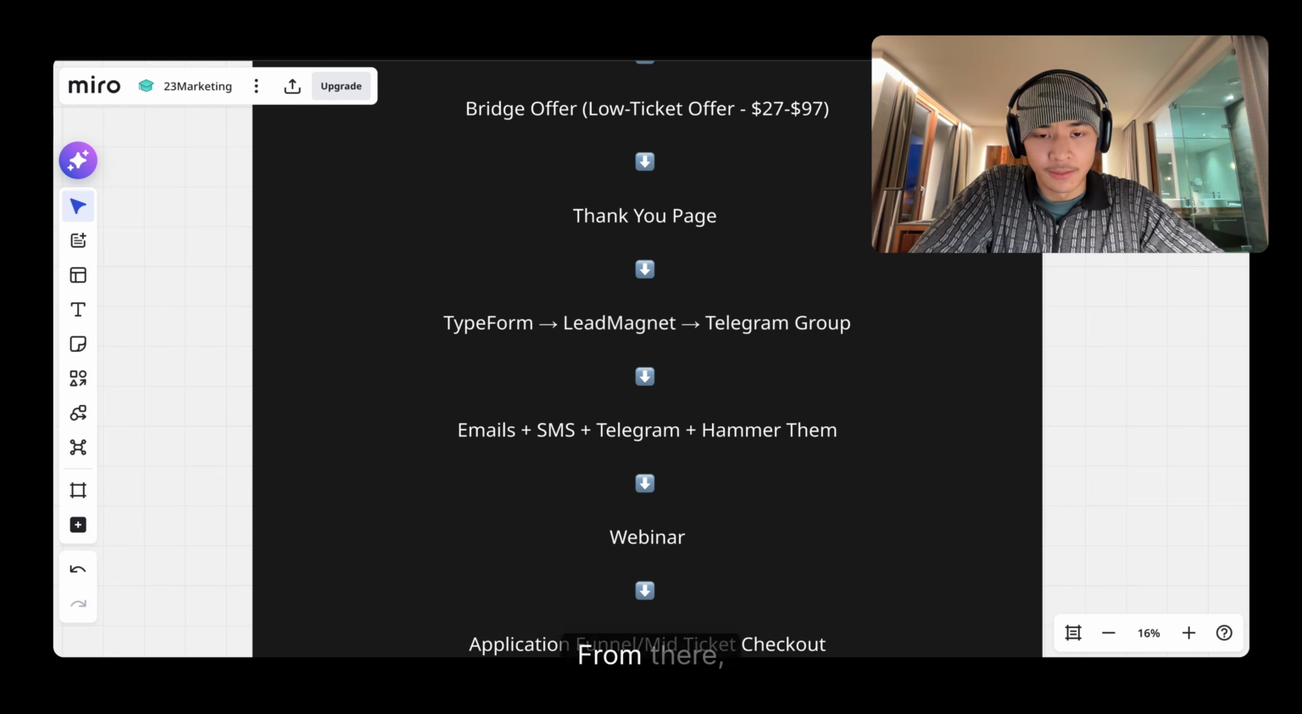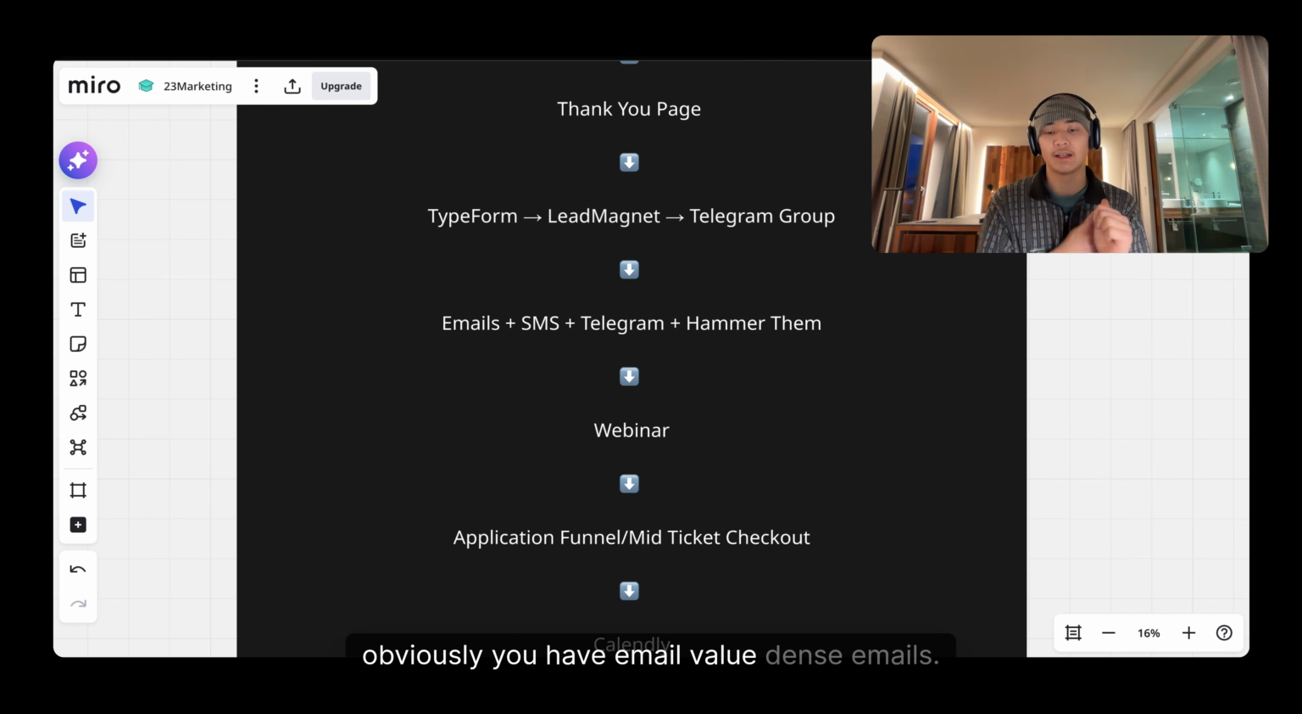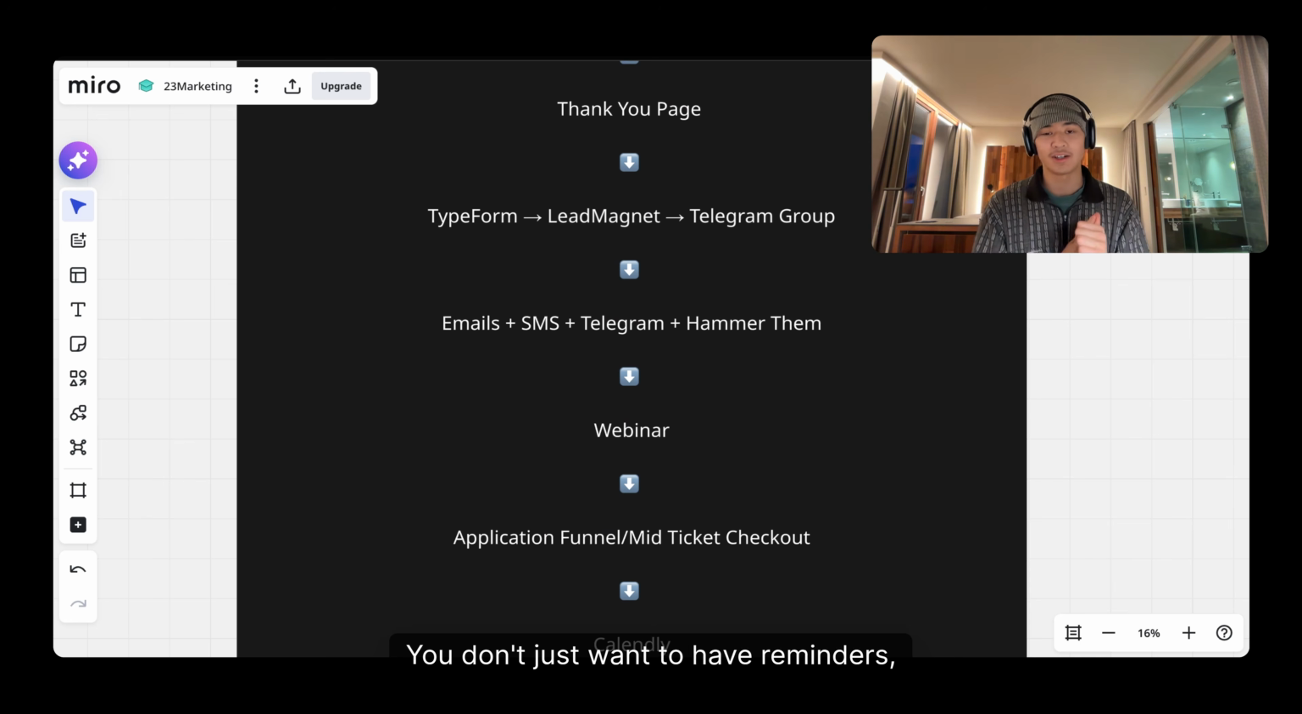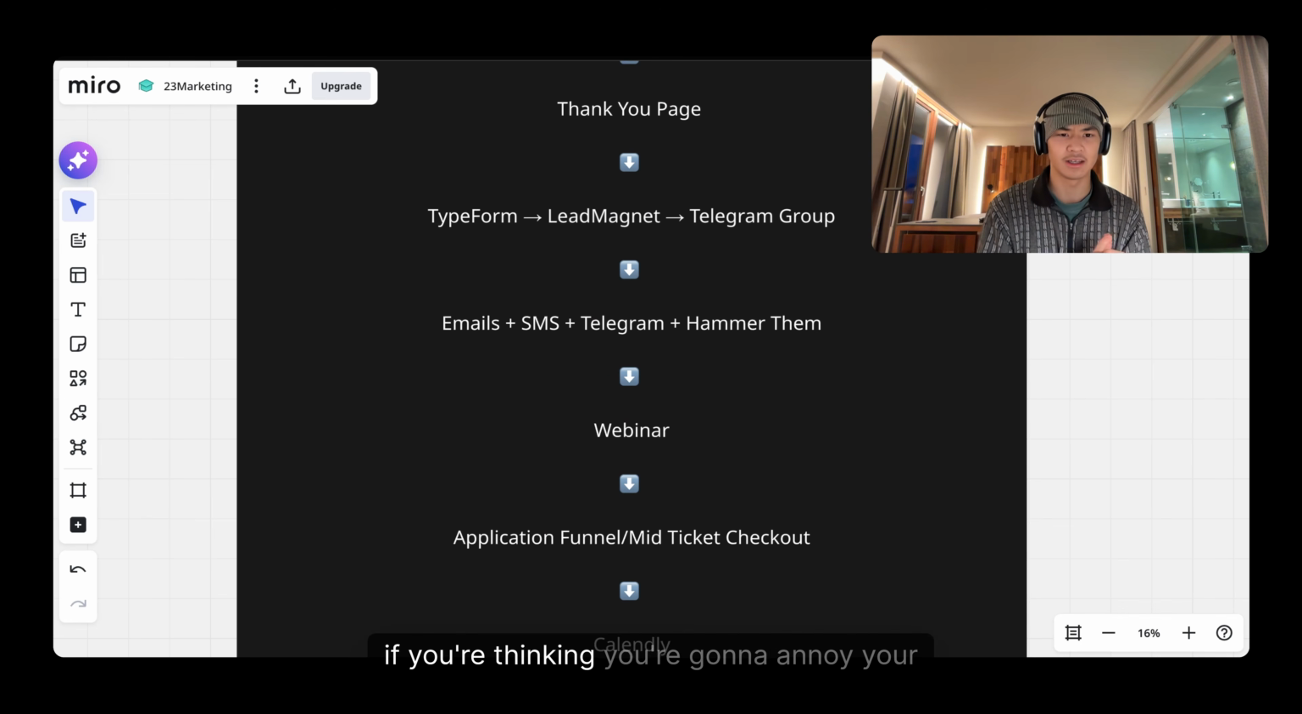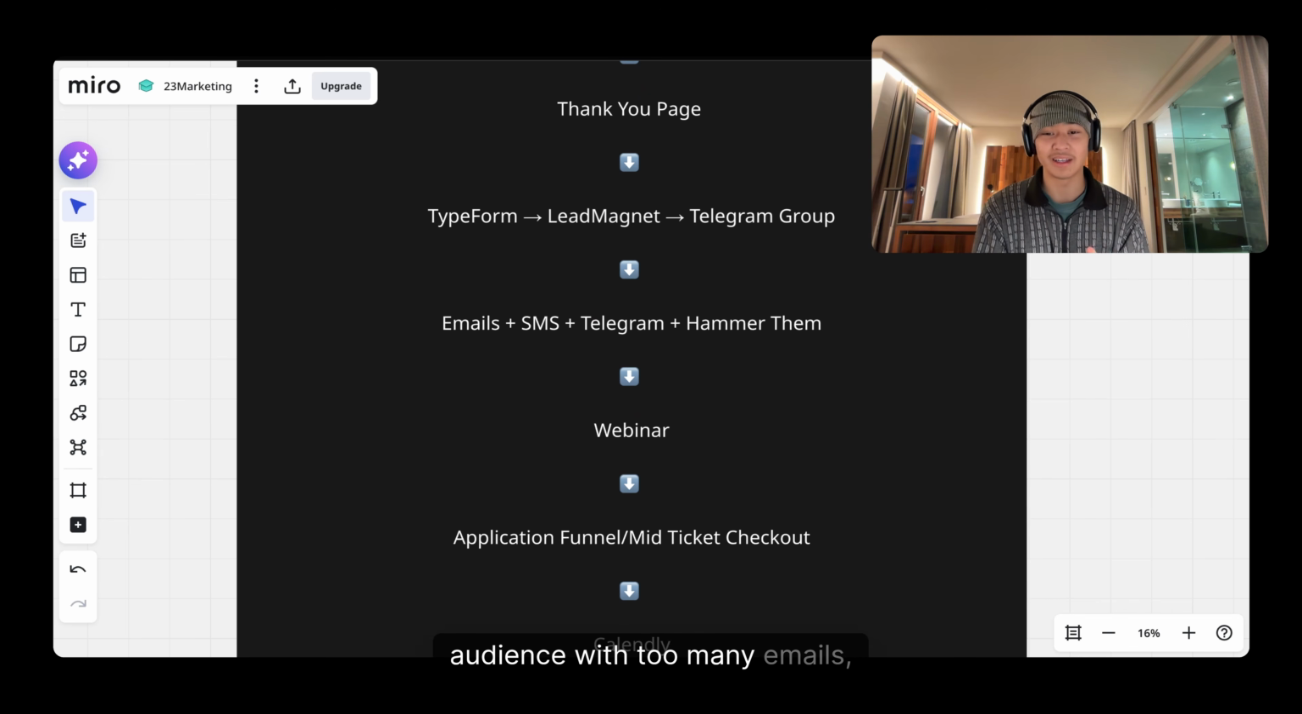From there, obviously, you have email. Value dense emails. You don't just want to have reminders. You want to send them one every single day. Don't sleep on emails. If you're thinking you're gonna annoy your audience with too many emails, your emails are just not good enough, right? If they're actually good, they're valuable, people are not gonna get mad about getting a lot of emails and reading a lot of emails.